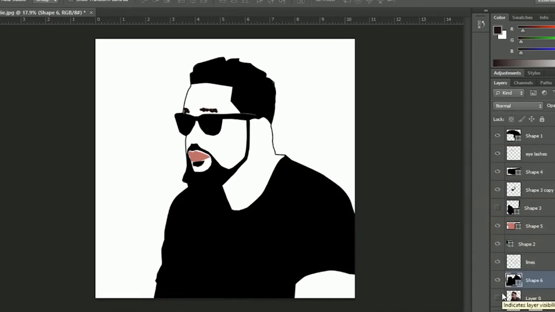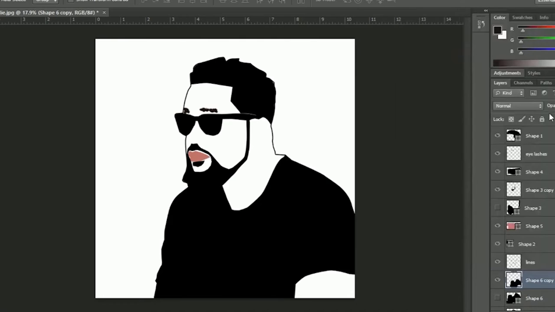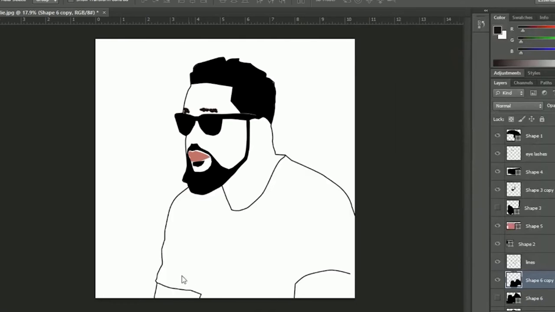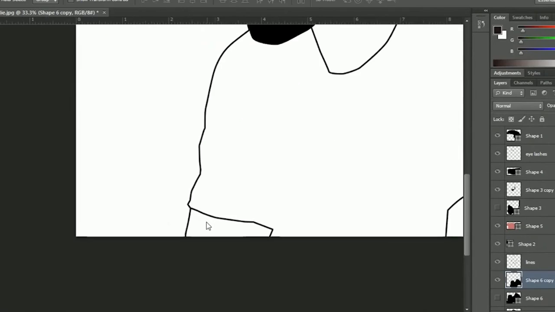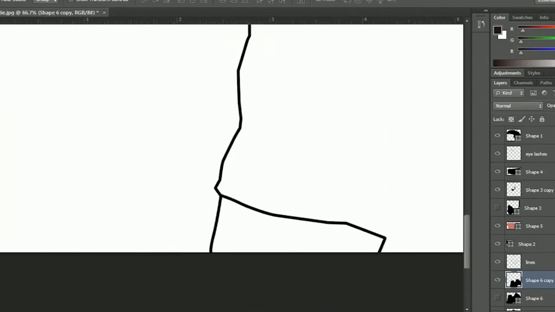So I'm going to duplicate this, and then turn off this one, rasterize this area, and then I'm going to turn the opacity to 0, so that I can get rid of this part, because part of the body will be there. So select the polygonal lasso tool, and then select that area like that.